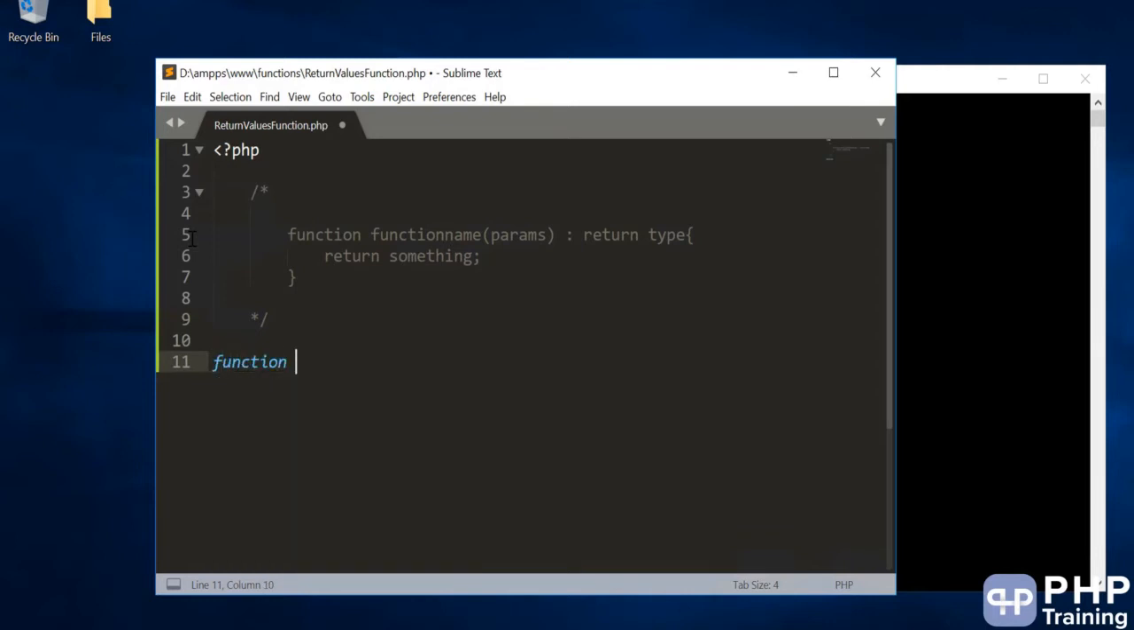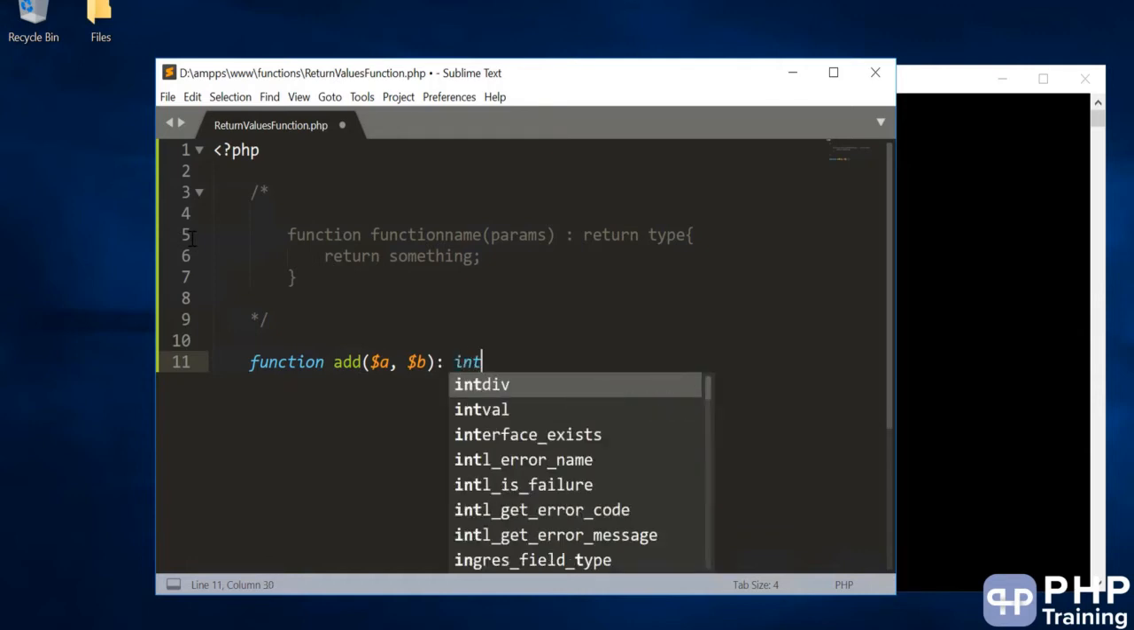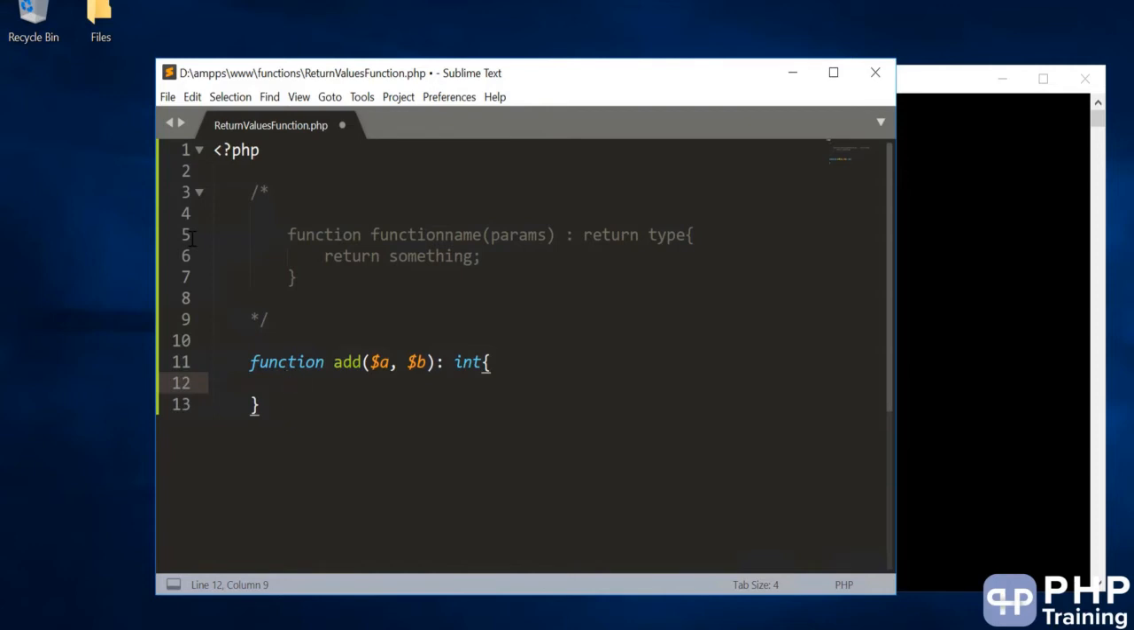So let's say we have a method called add, $a comma $b. Now you can specify after a colon what you're returning, so what type you're returning. I'm saying I'm returning an integer type, because I'm going to say a plus b, so it will be an integer, and I'm going to pass that as an integer. Okay, when you want to do this, you can even say addition, assign that operation to a variable, and then you can return that variable.